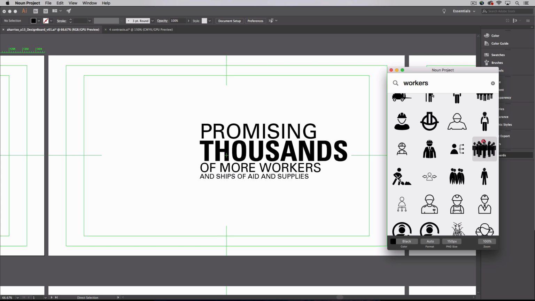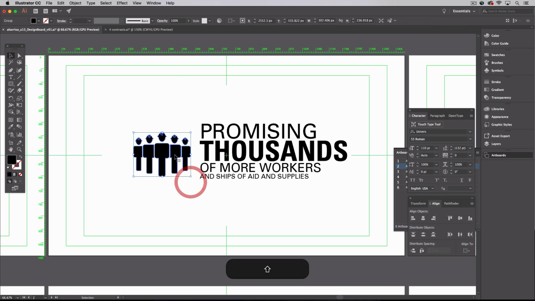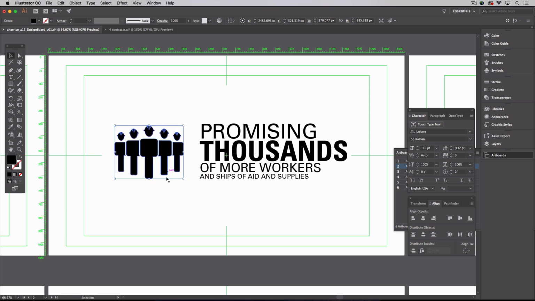I found my workers. I'm going to select it, drag and drop. Now you can see how they're all separate shapes. I'm just going to group it, Command G, hold Shift, scale it up. And for right now, I'm going to make it similar size to my block of text. And I have a layout, a second style frame layout. And now I'm ready to add color.